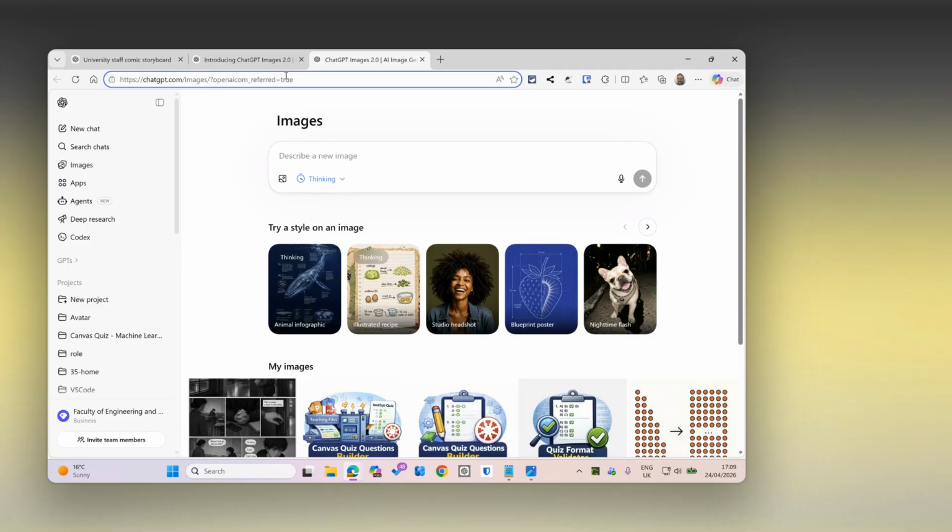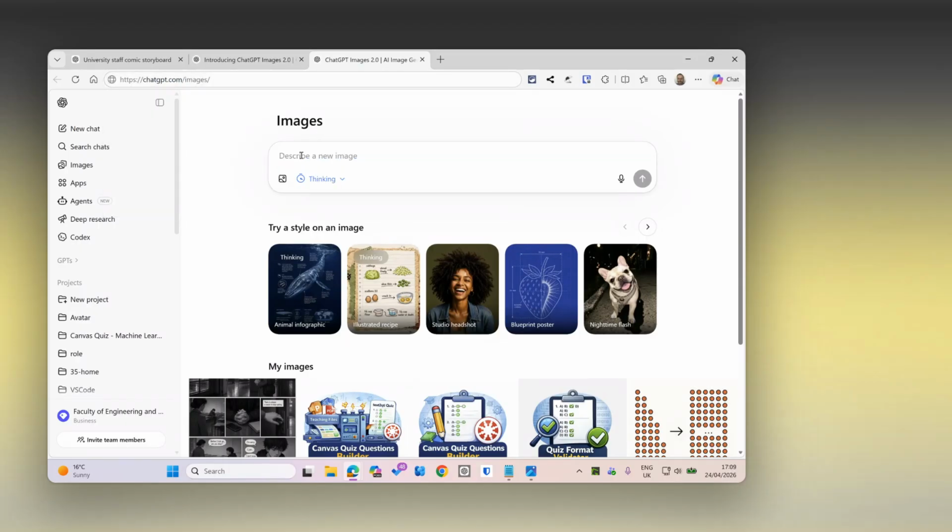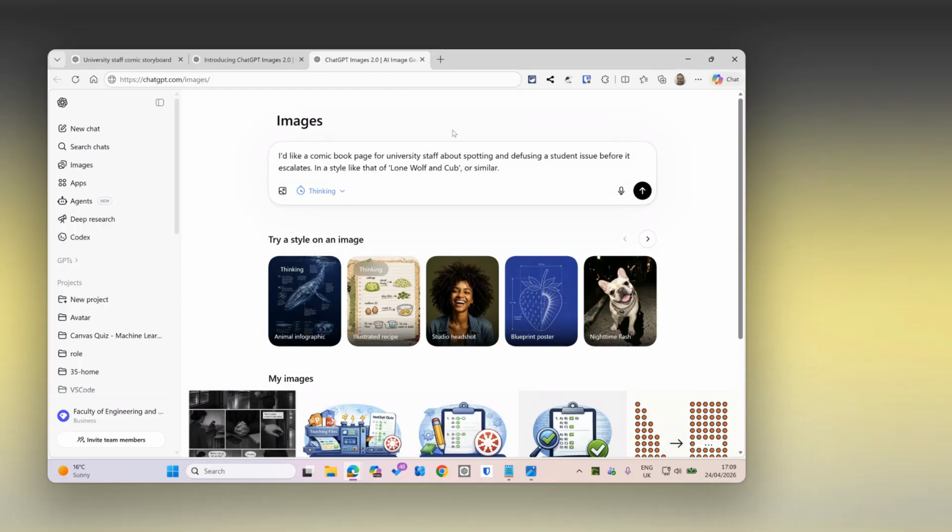You can usually ignore things after question marks, they're just there to track you. You can see that basically is their normal address plus images, and I'll pop something in here asking for a comic book. I'll give it a topic and a suggestion of an artistic style. There's one I've done earlier, which I'll show you in a moment. But let's have a look at this.